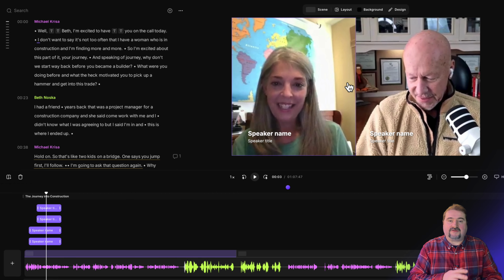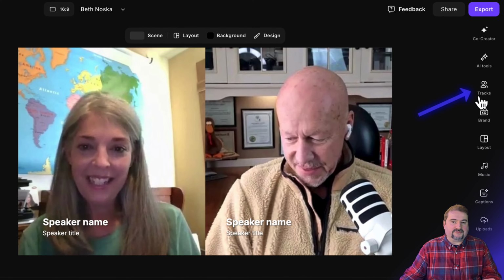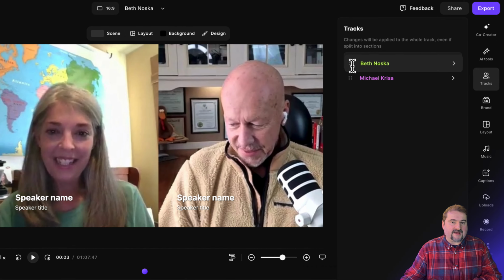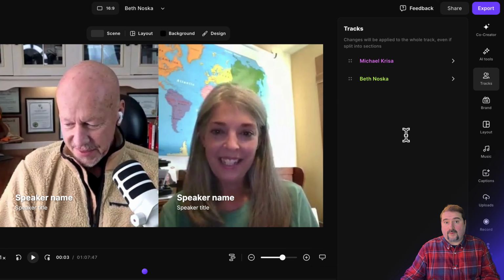If you don't like this and you don't want to change it all the time throughout your edit, you can go to the tracks panel and simply rearrange these two tracks. You see they have a little handle by the left side there. You can drag this, and watch what happens if I drag this one down. The tracks are now swapped, which means if I now apply this layout to another scene, it should keep this particular order, the host on the left and the guest on the right.